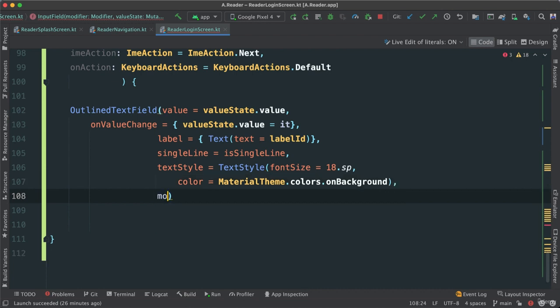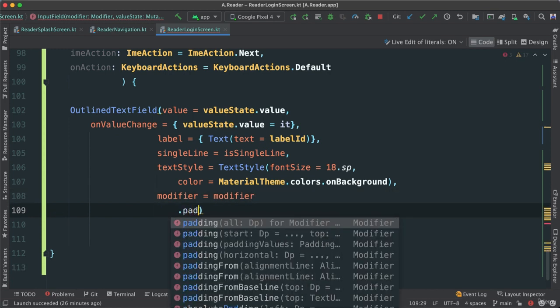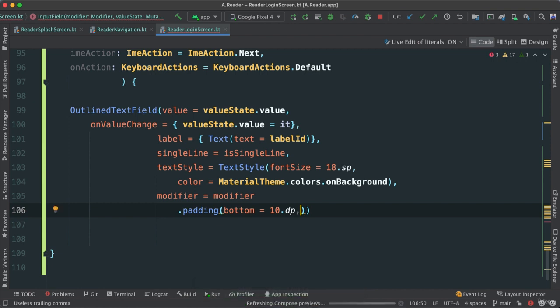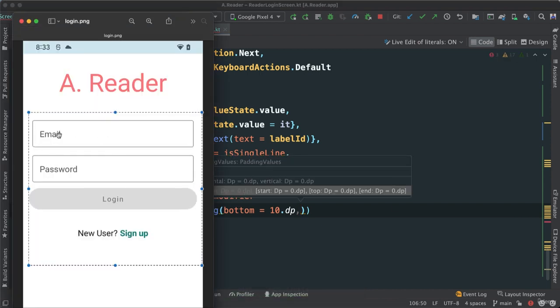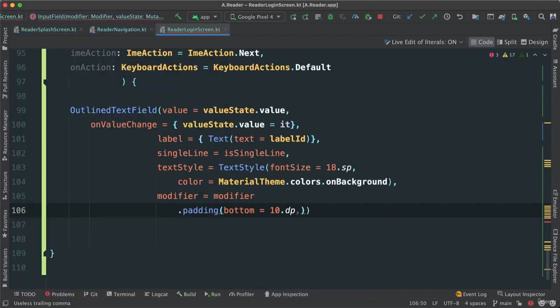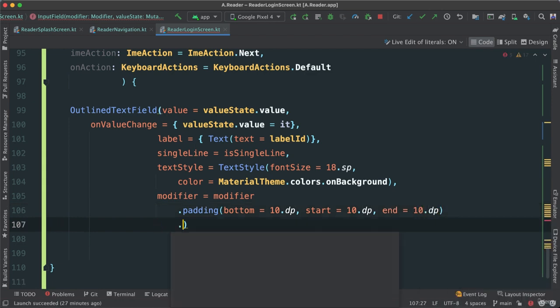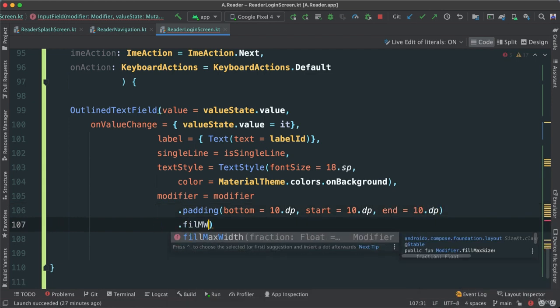And next I'm going to pass the modifier. Just pass the modifier we're going to be passing through. And I'm going to say dot padding. I'm going to add a bottom padding here of about 10 dp. Again, this is just making this look good. That's all we're doing here, so nothing really special. Start, I'm going to give about 10 dp, and end also about 10 dp. And then I want to make sure that fill max width.